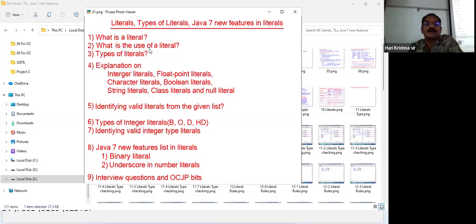What is a literal? What is the use of literal? Types of literal. Completed three points. Now integer and floating point literal explanation, just now completed. These are the four points I completed. Now the fifth point, identifying value literals from the given list. This is a compulsory question.